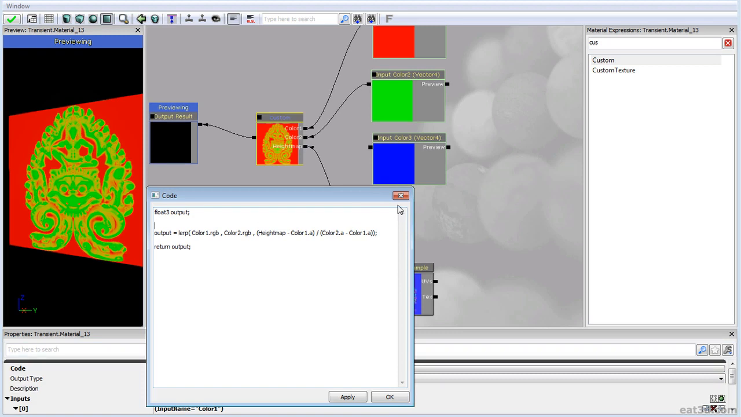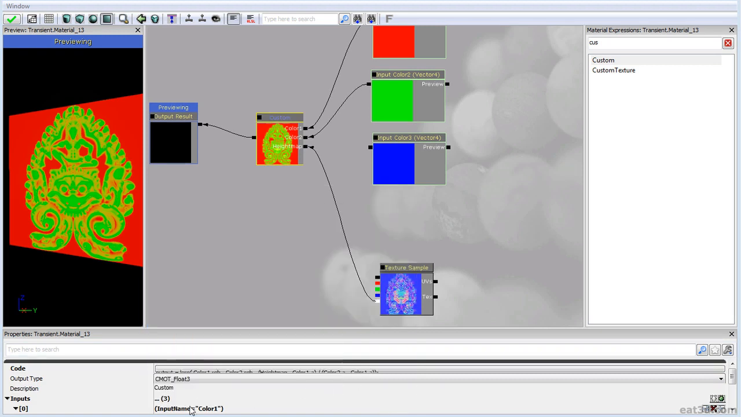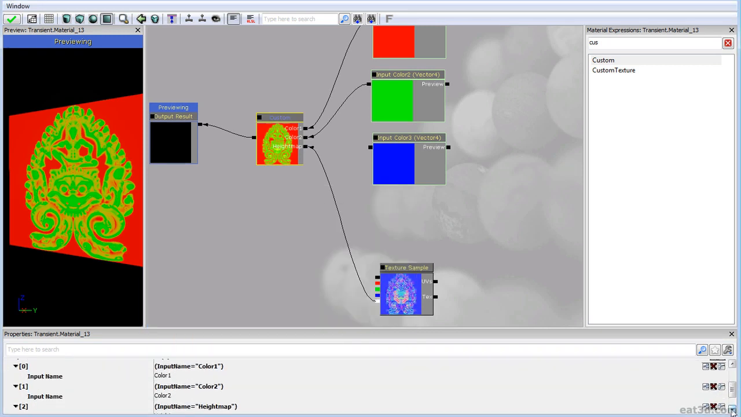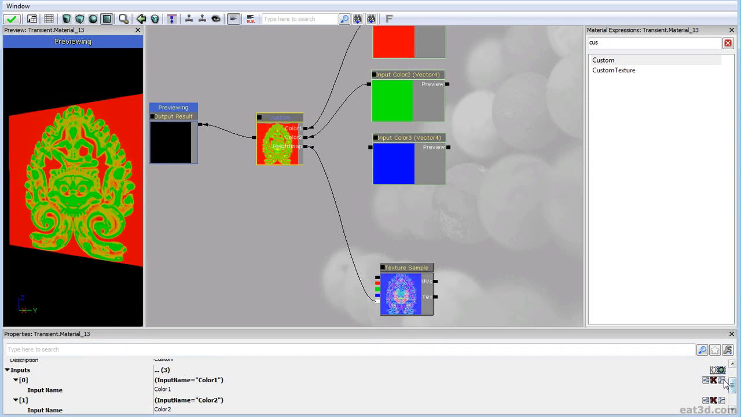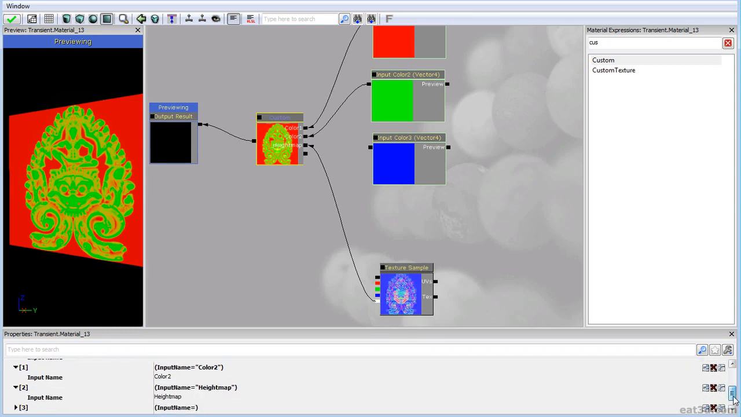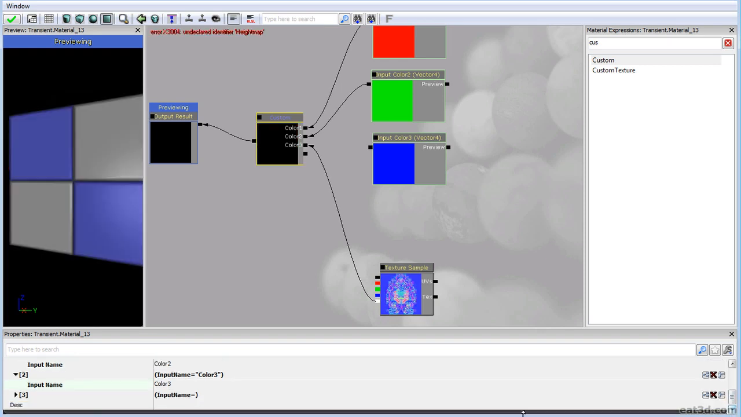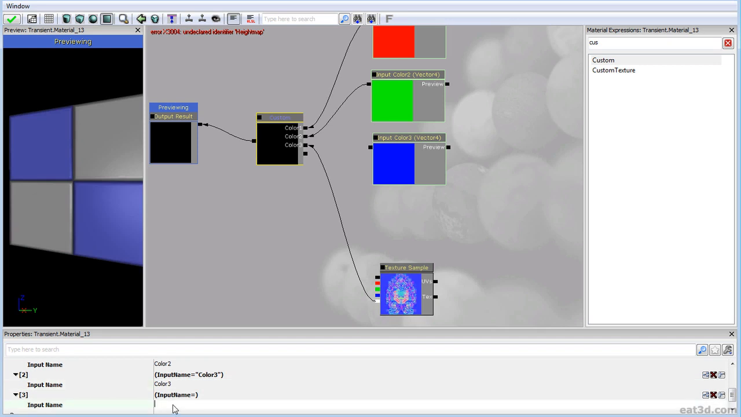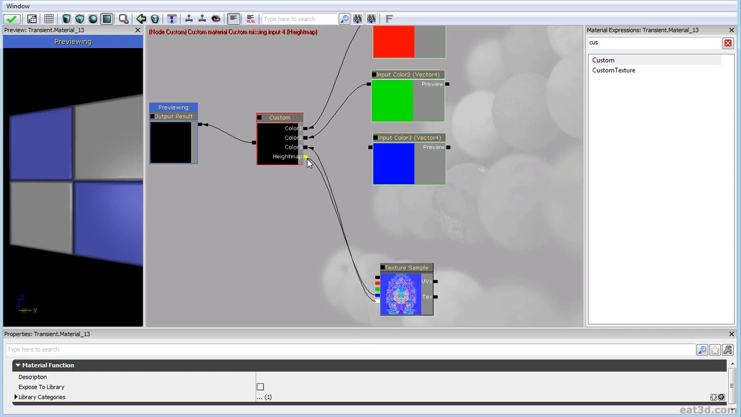Before we go in here, we have to create another input. Let's just do that. Let's cut our height map and make it a Color 3. Right now it's immediately not working, but that's okay, because now we're going to make this one our height map. We need our height map for calculations, obviously, so now it should work.